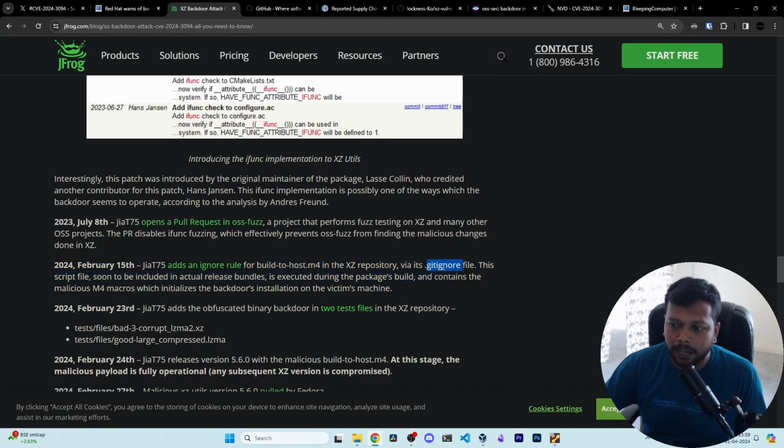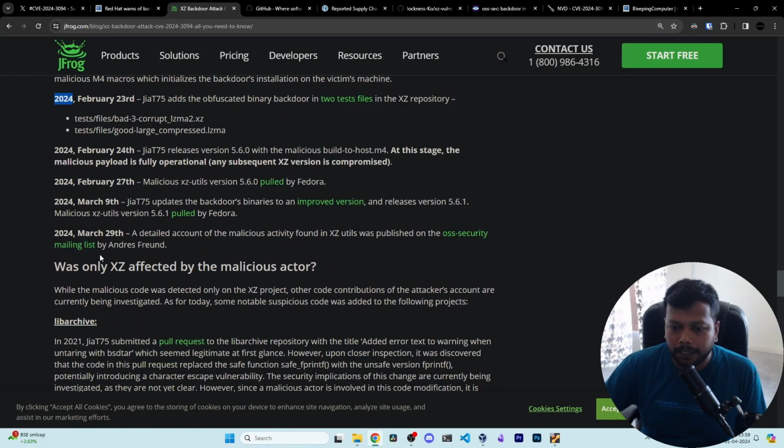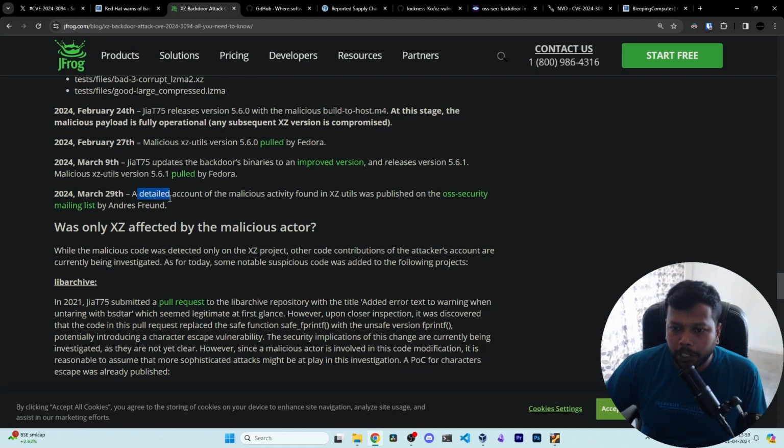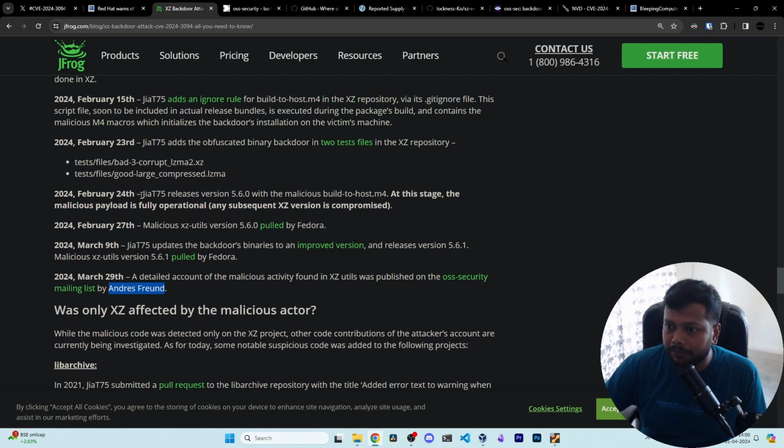He added a gitignore file, and he tried to avoid certain files getting pushed to the repository. And these are the couple of files which contain the malicious code that was added to the repository. Actually, it was added on February 23rd, 2024. And then in March 2024, the supply chain attack was eventually disclosed by a researcher called Andres Freund. So this is when it happened, and you can see some important stuff here.